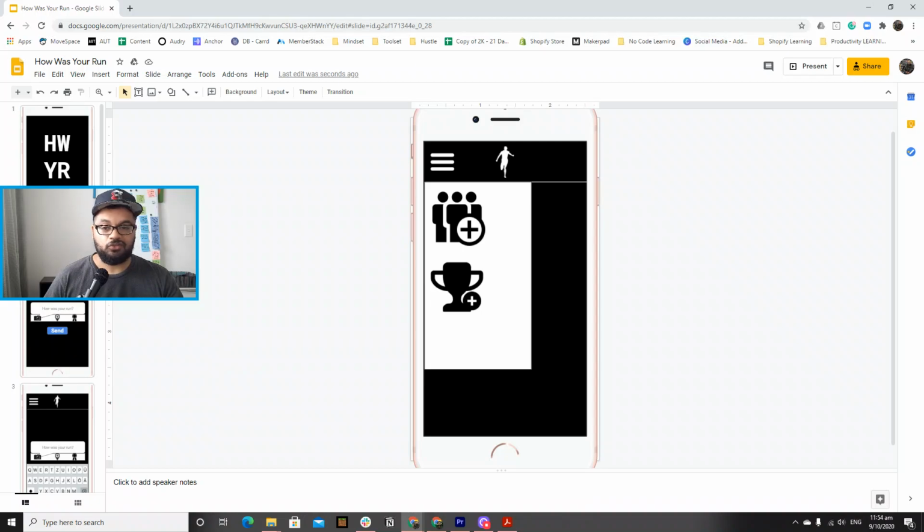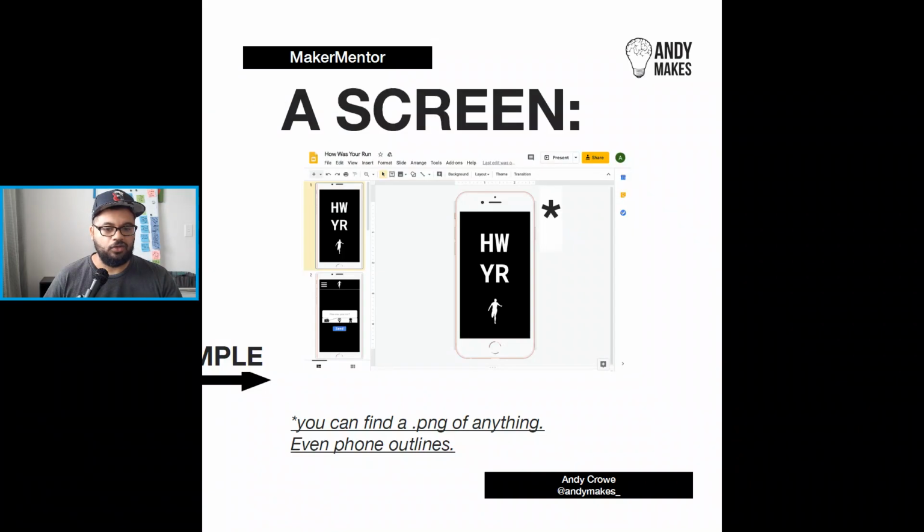So that's a real simple example of how you can use your app software, your slide software, to create a realistic looking app.